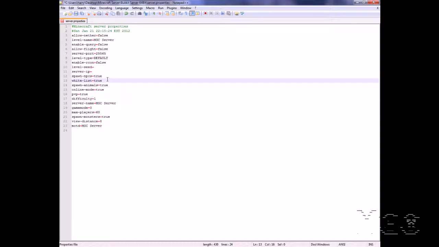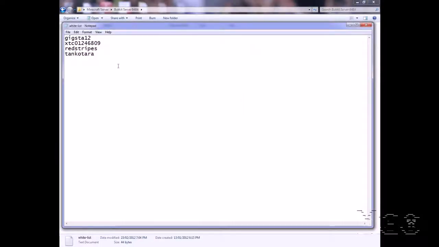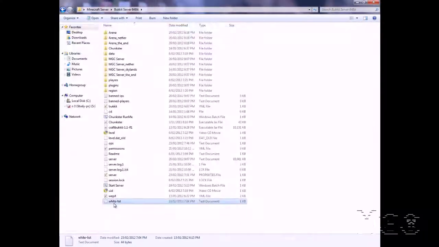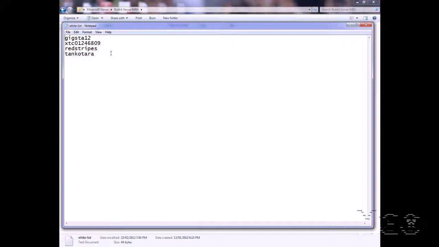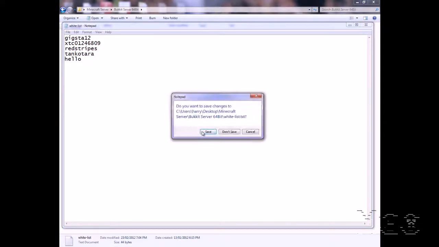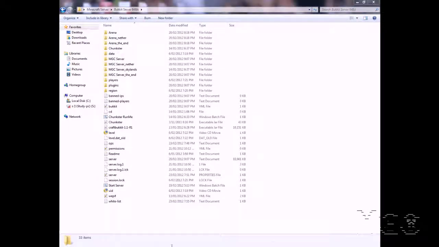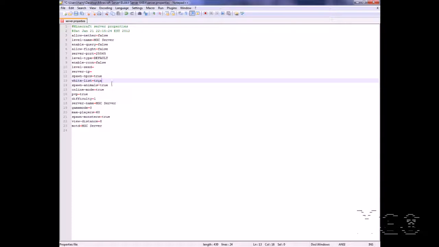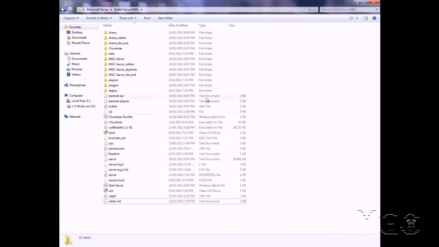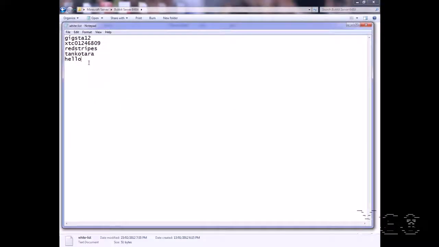A whitelist, for those who don't know what a whitelist is, is basically a list that you have to put their Minecraft names in this specific file here, down here. You have to put their names in there. Say if it was hello, for instance, and then they will be allowed to join your server. That's only if you have whitelist as true. If you had it as false, then anyone can join your server, as long as they have your server address.